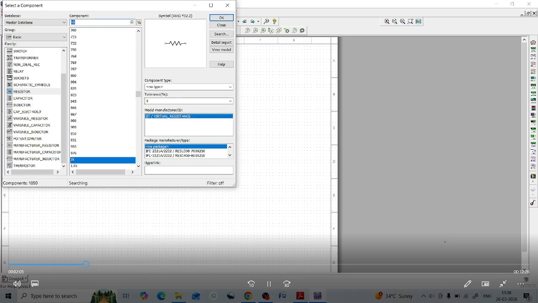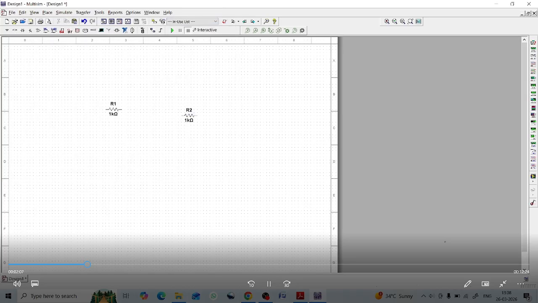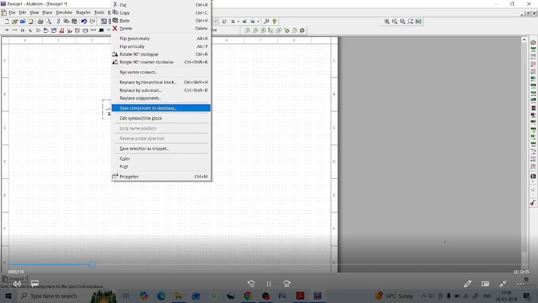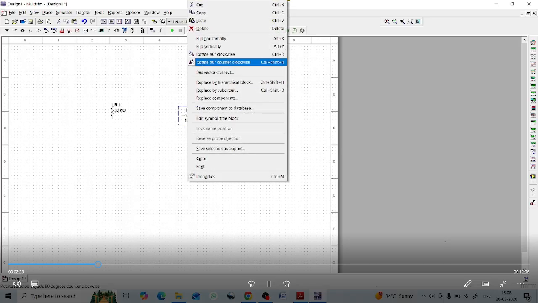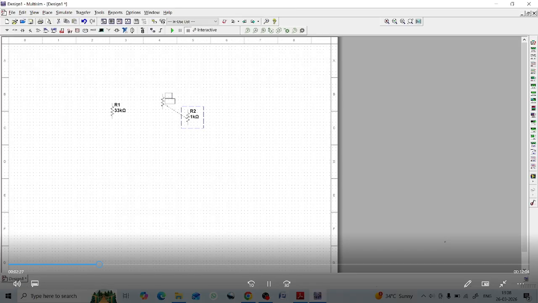If you want to change this value, just double click on that and we can change that value also. Once you have taken it, if you want to change the value, you can double click on this and change the value. This circuit requires 4 to 5 resistors, 3 capacitors, 1 transistor, 1 supply, 1 ground, and 1 CRO for output, 1 function generator for the input. We need to place all the components.